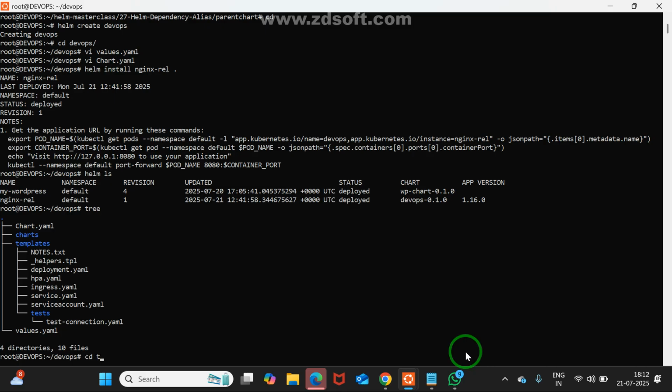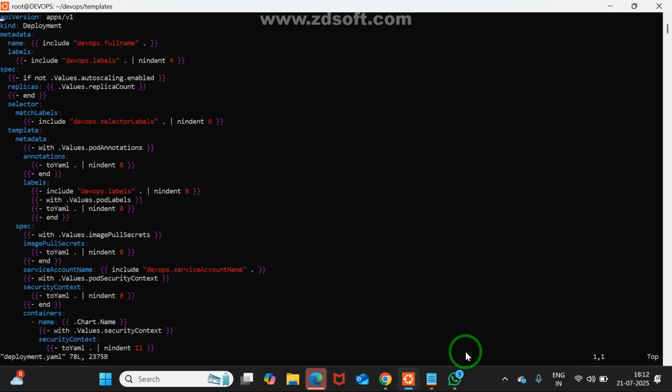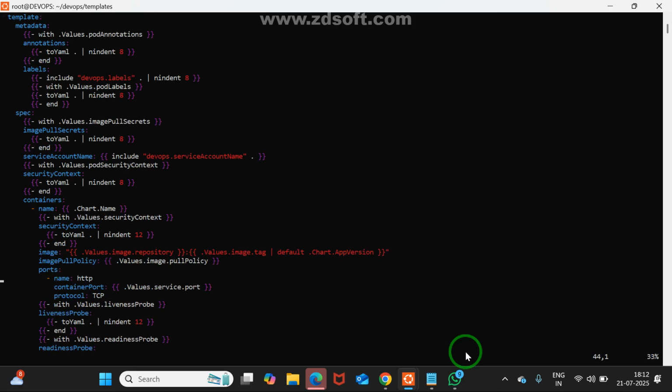Their CD templates, their VI deployment.yml. There you may see, please observe here, image colon, everybody knows, dot Values dot image dot repository. Until now, what is the value here? It will replace. Anyone, quick response. I am selecting up to this.